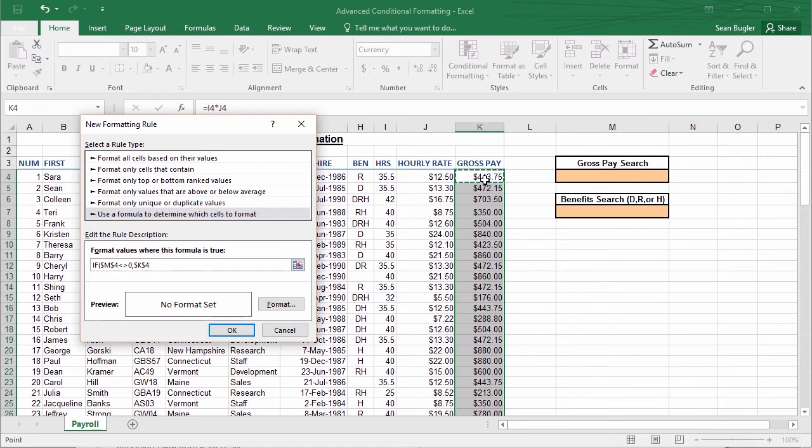From here, K4 greater than or equal to M4, indicating that whatever is in column K, if it is greater than or equal to the cell number M4, we should conditionally change it. There's one last thing I need to make an adjustment to before I close out these parentheses.